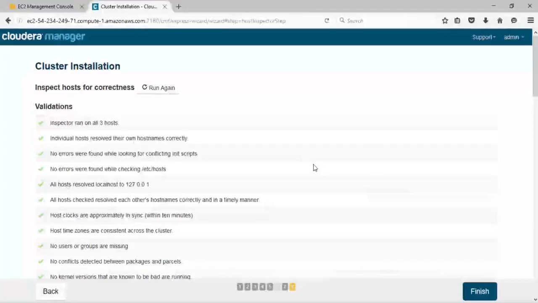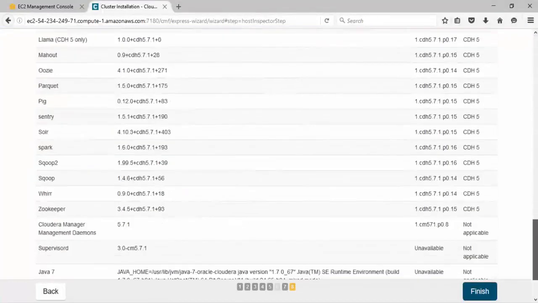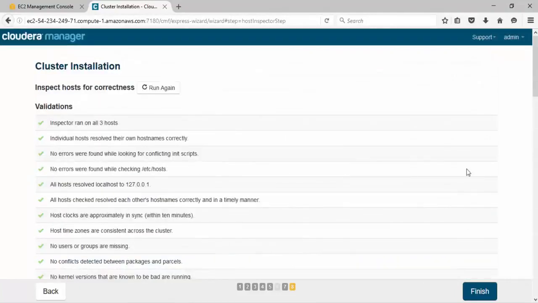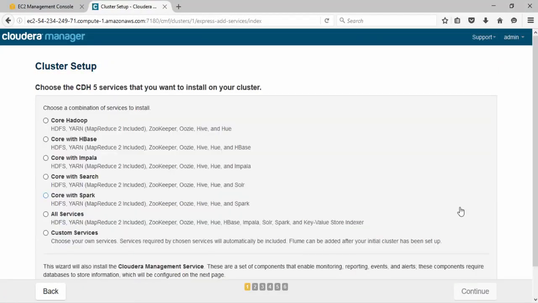In the next screen, Cloudera Manager inspected all three nodes for correctness and looks like all the tests have been passed. So that is pretty good. So let's go ahead and click on Finish. Now it's time to install Hadoop components across all three nodes. Here, Cloudera Manager gives the option to specify the Hadoop services. We're going to just go with the core Hadoop services here, which will install HDFS, Yarn, Zookeeper, Oozie, Hive, and Hue. So I'm going to select core Hadoop.